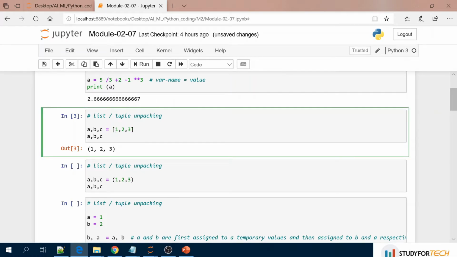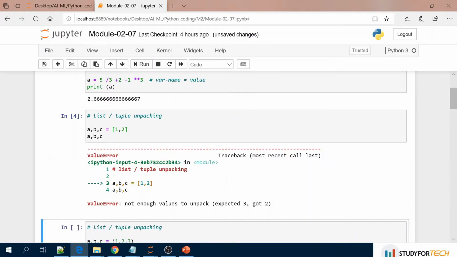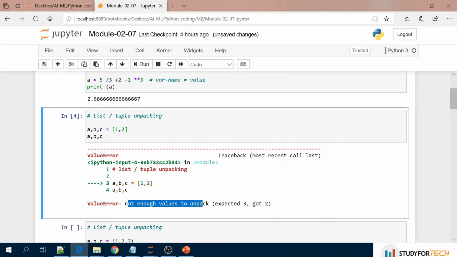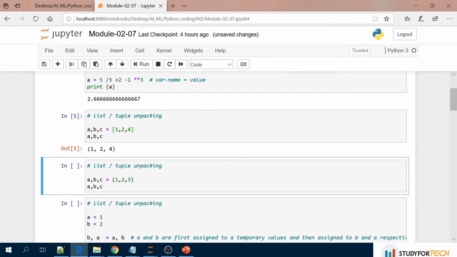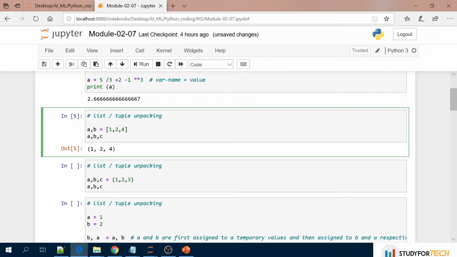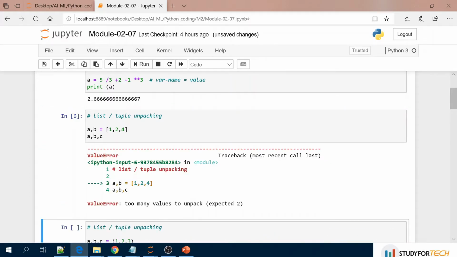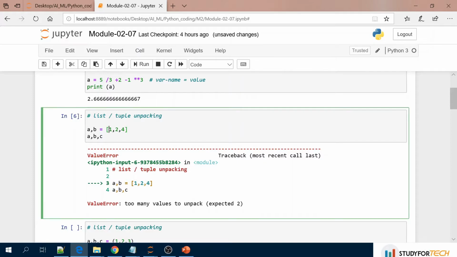If you remove, let's suppose, 3 from this particular list, then see what is happening. It will give an error, not enough values to unpack, because here you are giving two values to assign, but here there are 3 variables. So you have to give some value, let's suppose 4. Then only it will print all. And if you remove C, then let's see what is happening. Here also it will give an error. So that means the number of values should match the number of variables on the left side.